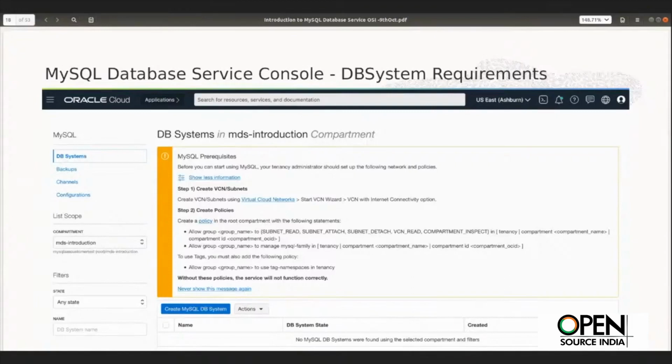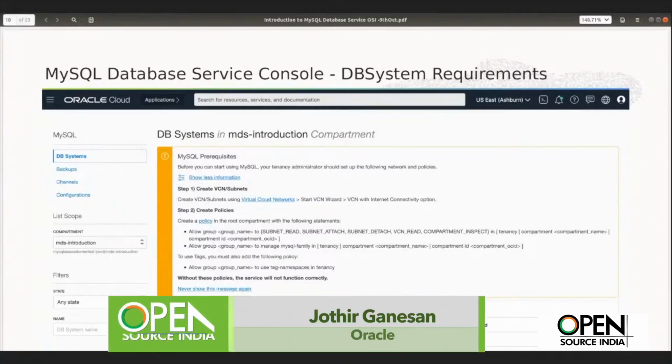So DB system is actually the logical abstraction of your MySQL database resources that represents the set of computes, the block volumes required to store your data, right? The network endpoint and the MySQL DB installation, right? That we are going to manage for you. So this is the logical unit, and to get it started, you need to have a set of prerequisites met. So we'll just see what those prerequisites are and go step by step.